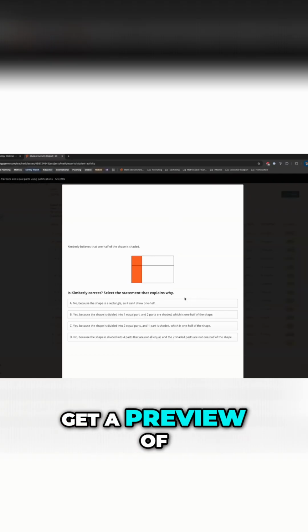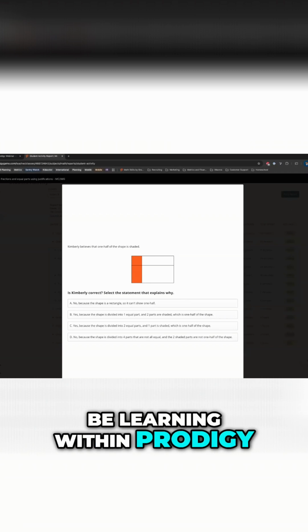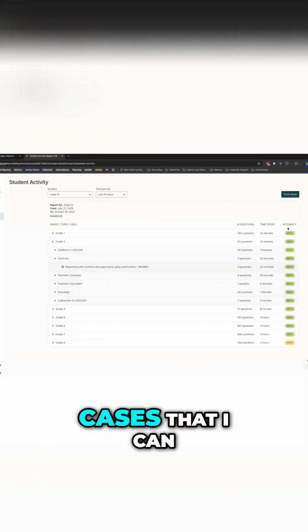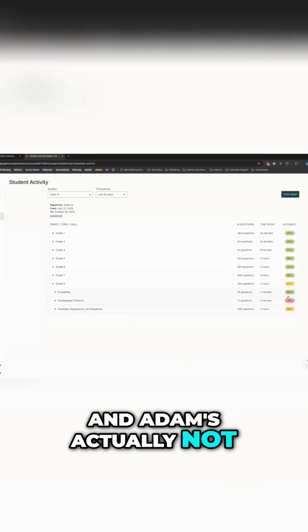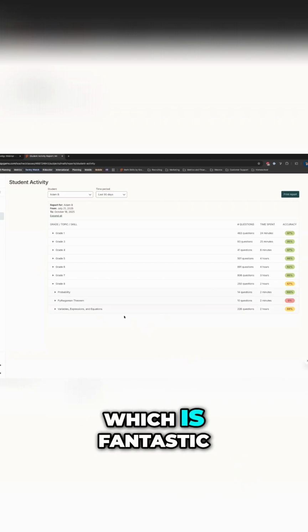And you can actually get a preview of what he might be learning within Prodigy. The other thing that I can use this for is in the cases that I can see that in grade 1, grade 3 skills, he's doing really well, very high accuracy. He's starting to get into grade 8. And Adam's actually not a grade 8 student. He's a grade 6 student here. So he's starting to get a little bit more advanced in the Prodigy curriculum, which is fantastic.